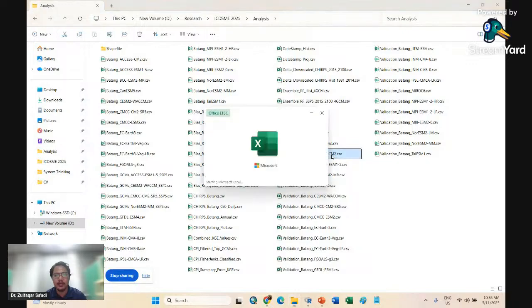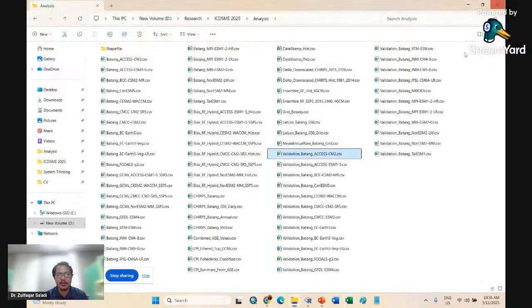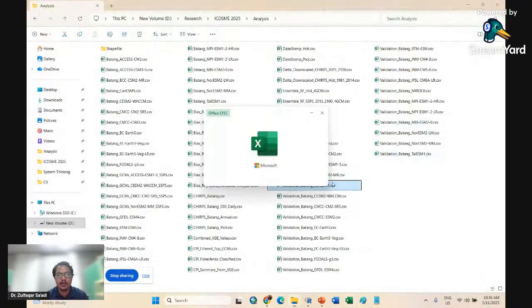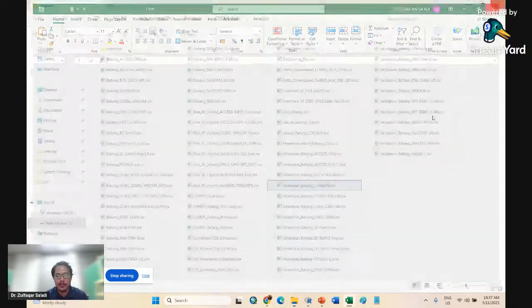If I click one of the validations, I give many metrics there. There are about 27 metrics we use to compare the performance of the GCM. But in this case, we run all the metrics first, and we still do not rank the GCM. We just run all the metrics. You can play around with this result also. You can see which is more important, something like that.